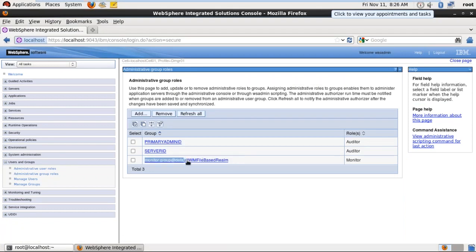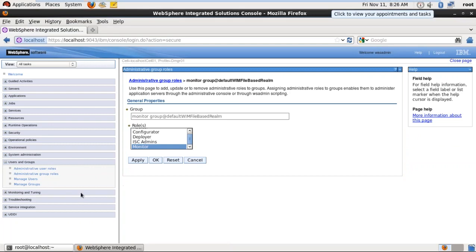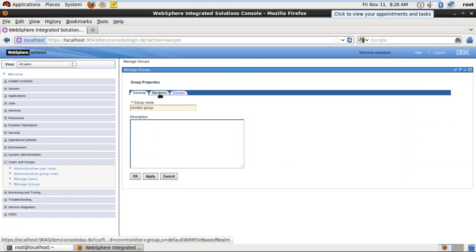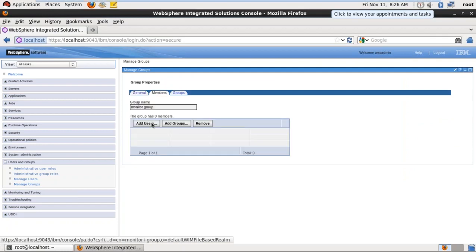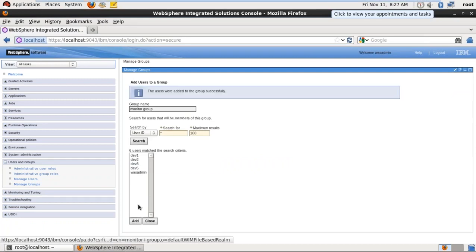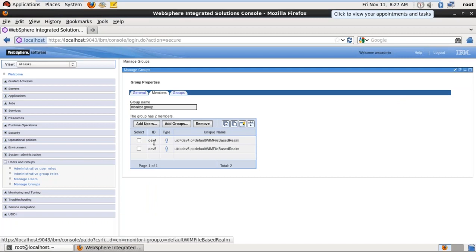Now assign the users to this group. Once we assign the users in this group, the users will get the monitoring role by default. Now go to manage groups, go to this monitoring group, and here there is a members tab. Click on members, click on add and search. Here you can see all available users. You can assign any user into this group. I'm going to add dev 4 and dev 5 to the monitoring group. So dev 4 and dev 5 are in the monitoring group now. Now login with dev 4 and dev 5.